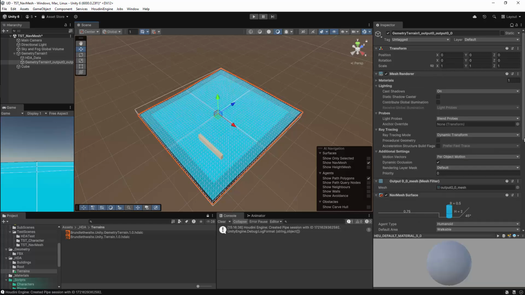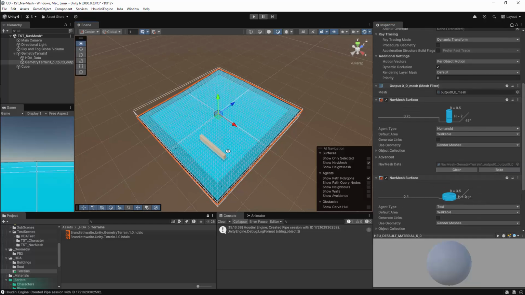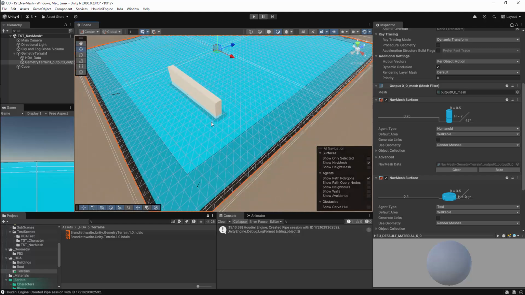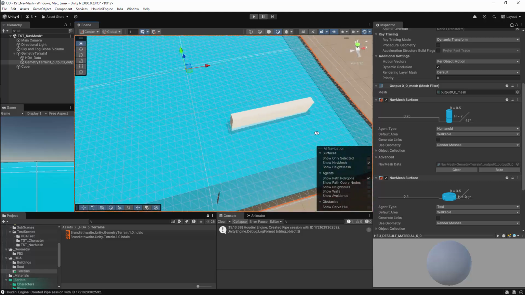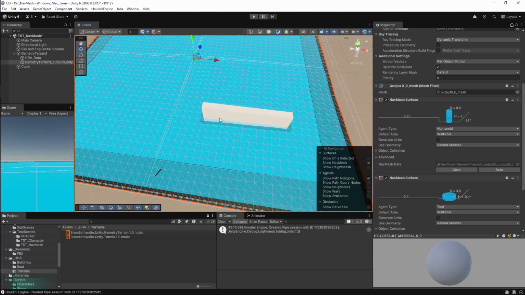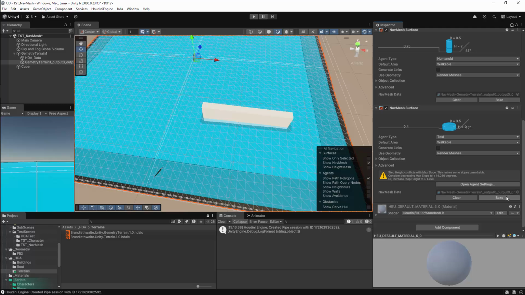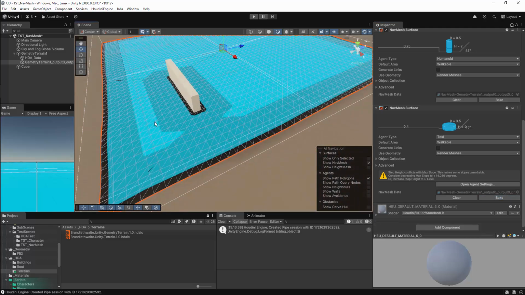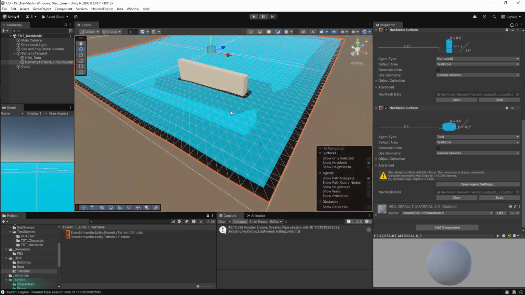I can then rebake my initial nav mesh, and we should see that the nav mesh compensates for this geometry. This gives us a space around this cube based off the radius of the character. We can do the same for the second nav mesh surface, so I'll bake this surface as well. And you'll see that we get a different shaped nav mesh for the larger character, and this will have a much larger space around the cube.